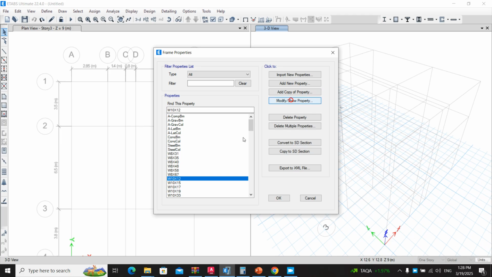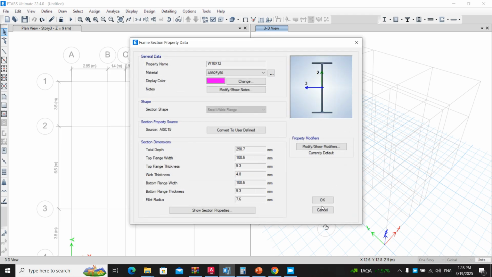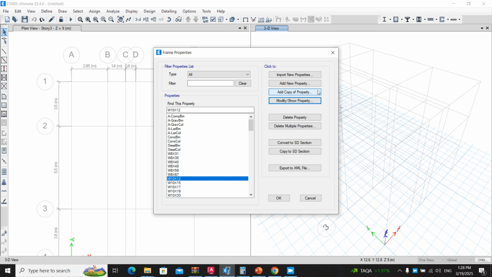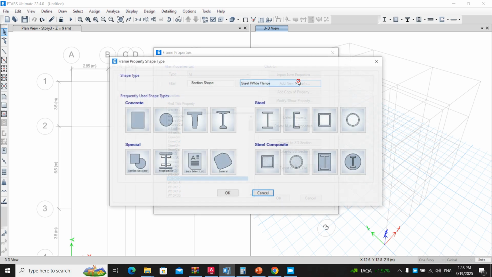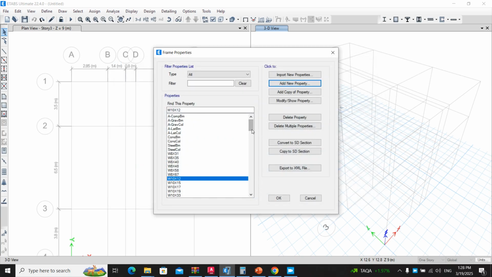And when we click on modify, we can change the detail, and also we can add a copy of and add a new of, and also import new properties. You can add it or import it. Okay, so we understand what we are going to do.